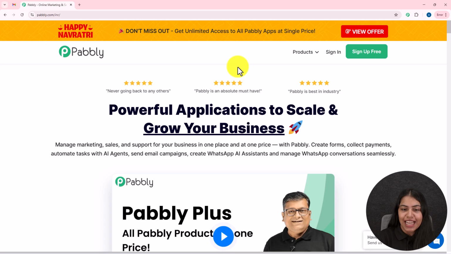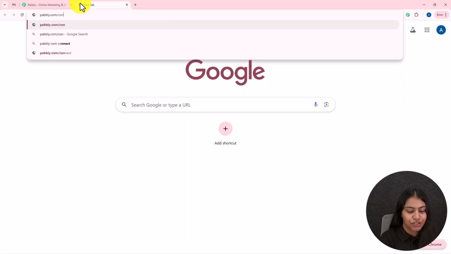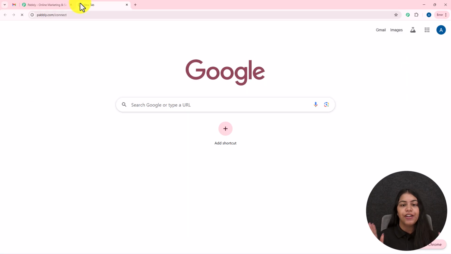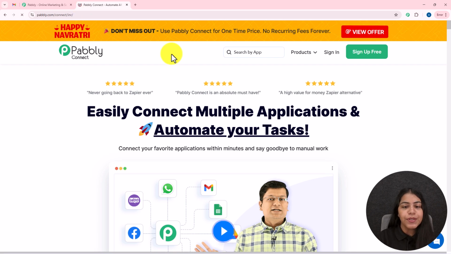So let's get started. First, you have to open a new tab and search for pabbly.com/connect in your browser and open the landing page of Pabbly Connect. And here you will see an option that says sign up for free. So just click on it.